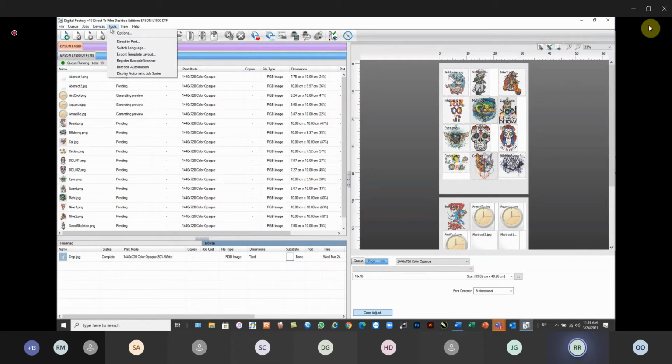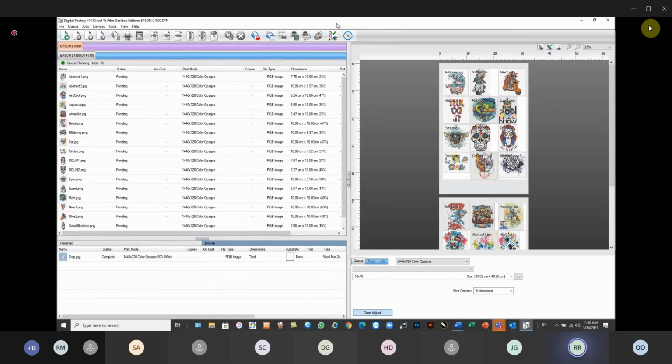We also have the ability to work with barcodes. With barcode support, this can be used if you're doing, say, volume production. You have a web store where you have incoming jobs coming in. Those incoming jobs can be sent to different hot folders that you can set up for the software. And those jobs will end up in the queue area.